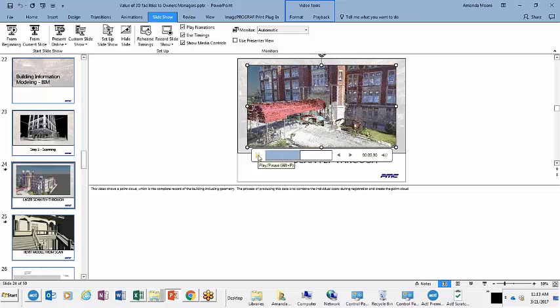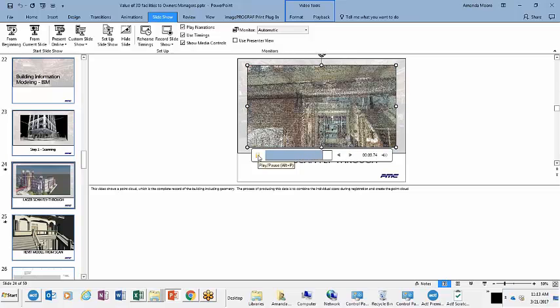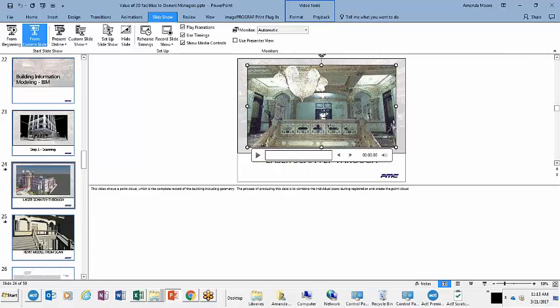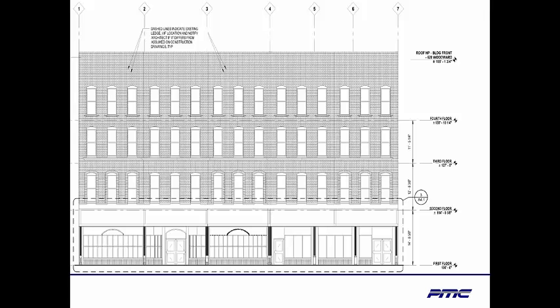The process of producing this data is to combine the individual scans during registration and create the point cloud. 2D drawings and elevations or a 3D Revit model can be drawn from this laser scan point cloud. This is a sample of the Revit model created for this project. There will always be the need for 2D drawings, construction and installation documents, for example. This can be done from the same laser scan data.